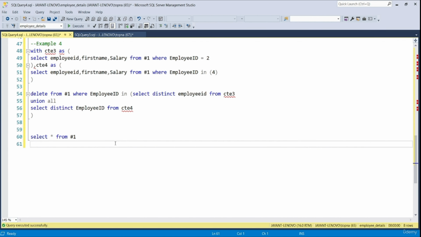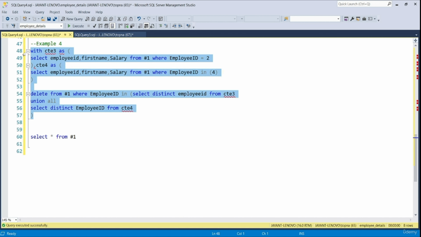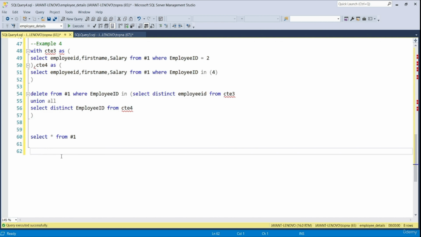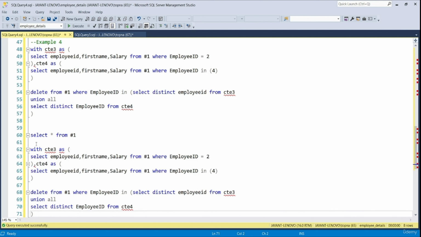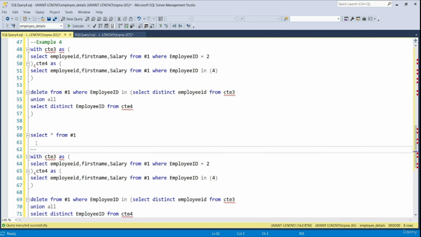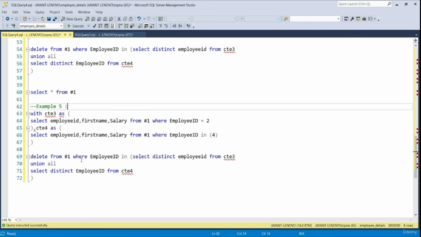Now let's take the last example to understand about that how update statement can be used along with your common table expressions. So we can write, let's copy the example 4 only. We'll copy the example 4 and we'll paste it here. And let's modify it a little bit. So we will write example 5. And this time we will not be using the delete statement, but this time we will be using update. Fine. So let's see how it works.